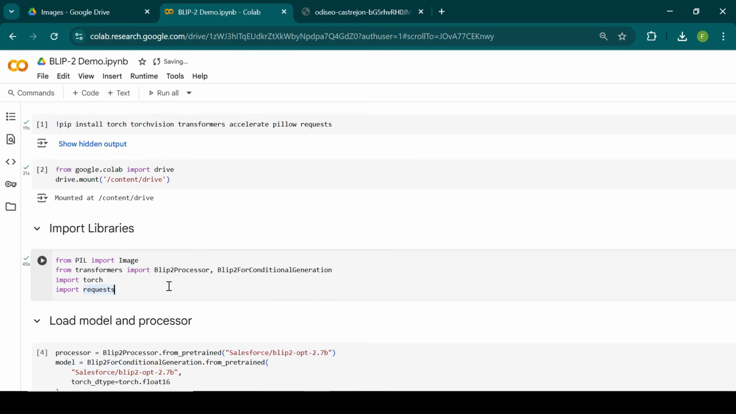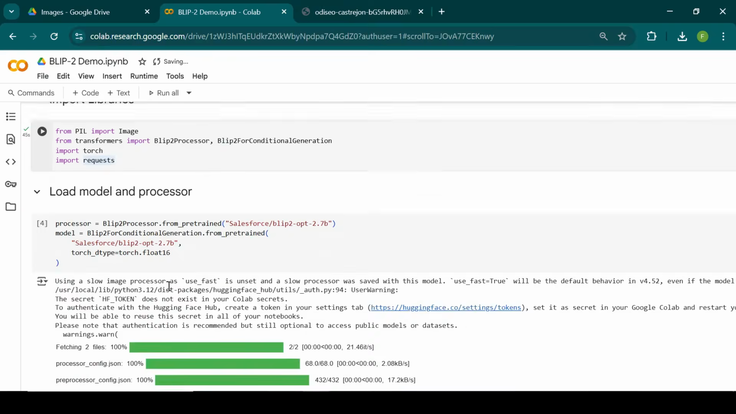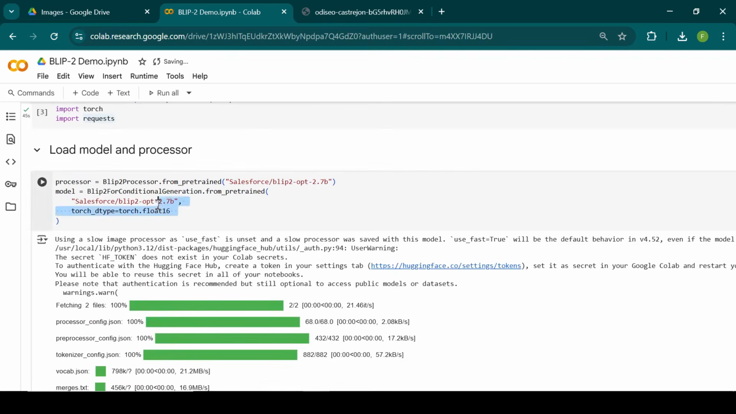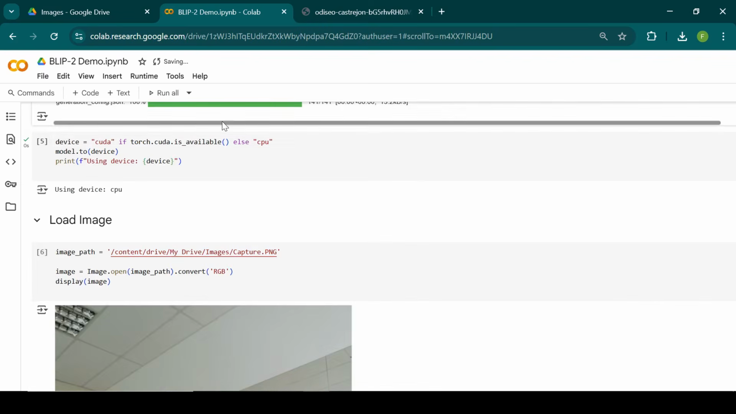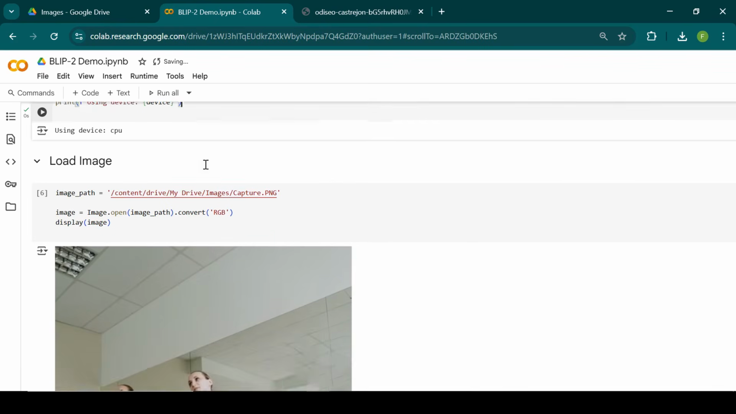Here I'm importing the BLIP-2 processor and the BLIP-2 for conditional generation from transformers. After that, we have both the BLIP-2 processor and the conditional generation. We're going to load the model and processor, which is what I'm doing here. Also, I check if I can use the GPU instead of the CPU on Google Colab.